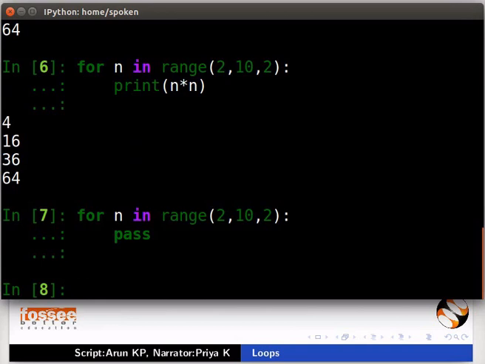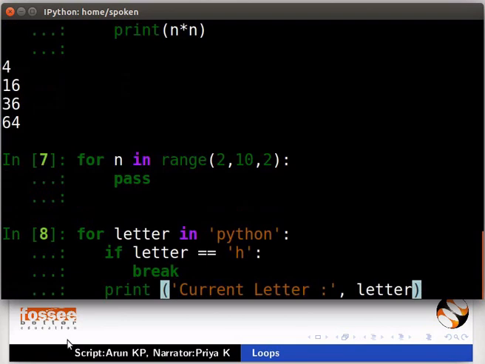Next, let us understand about the break statement. Break is used to break the innermost loop. Type the code as shown. Here it will iterate each letter in the word Python and it breaks the loop when h is the iteration value. Press enter twice to see the output.